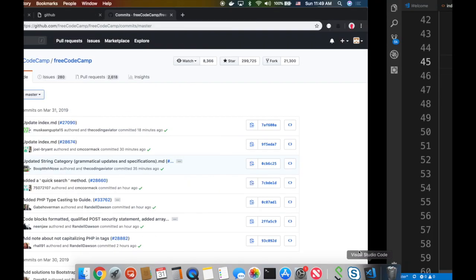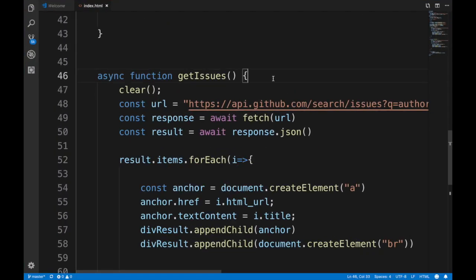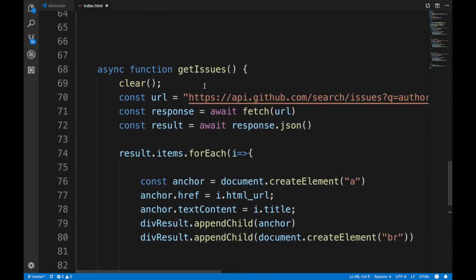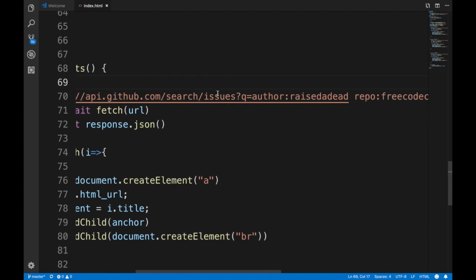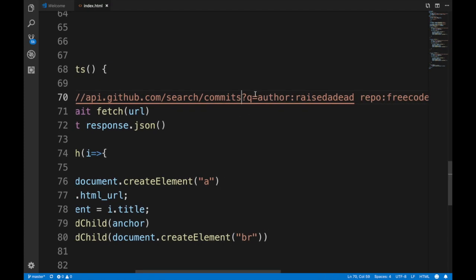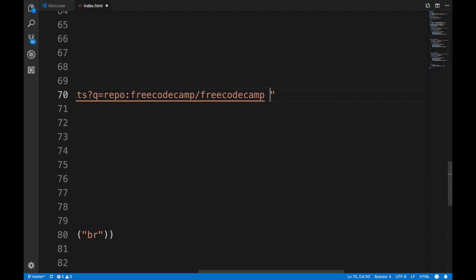To do that, we'll go to our code, and then literally let's just copy the git issues function, and we call it git commits. And then instead of search issues, can you guess? There you go. And I'm not really interested in the author this time, maybe, right? Let's remove the author for now. Let's say I'm only interested in commits that happen to repo FreeCodeCamp. That obviously doesn't have type issues. No, that's not true. But let's just start with this. Only commits that have been committed to the repo, which is FreeCodeCamp.